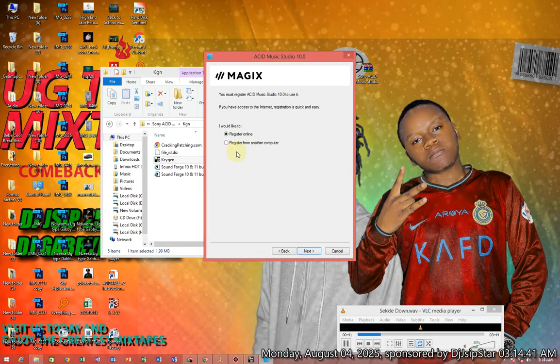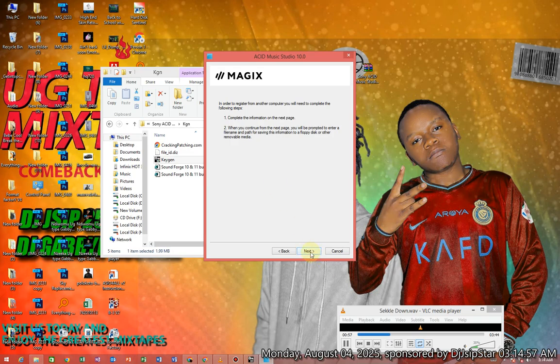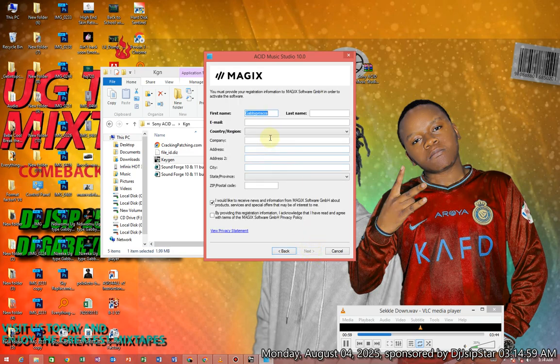A lot of people really get confused here. Even though you're online, you're not supposed to register it online. You have to register from another computer, because when you register online it will require your email. So register from another computer. Press next. As you can see, the first name is already my name, so add the second name. My second name would be the same.